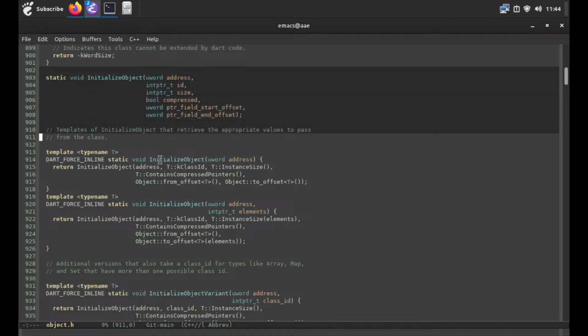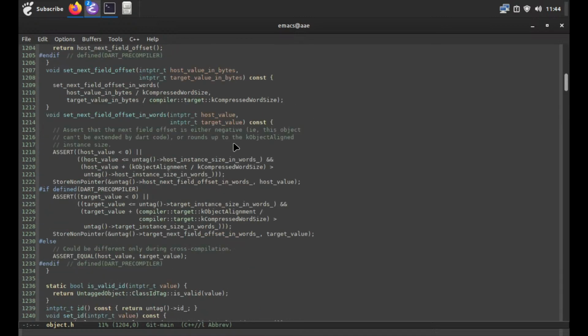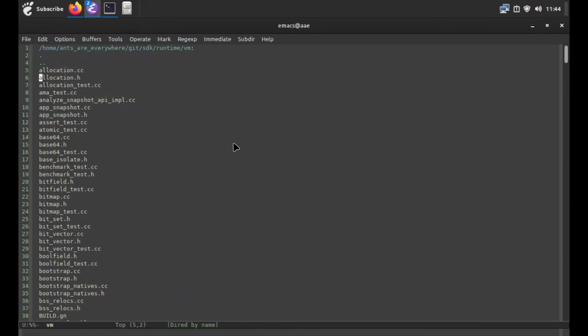We've got this initialize object, which is going to take an address, presumably a memory address, and that sort of stuff. So this is like some of the low level stuff. This is probably super fascinating. It probably also relatively closely mimics what's going on in V8.